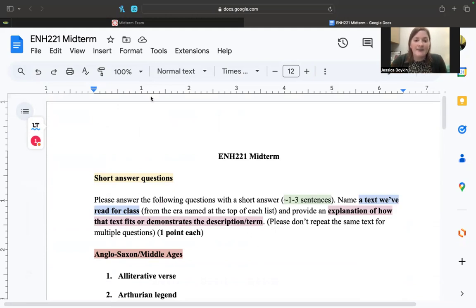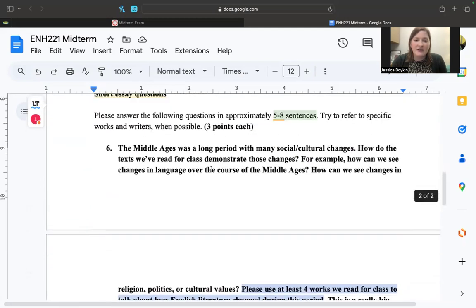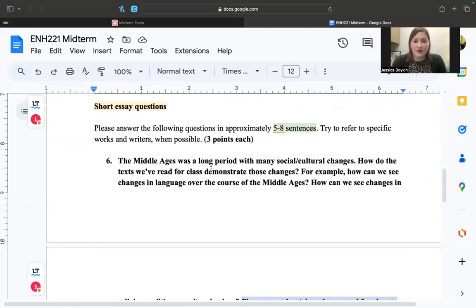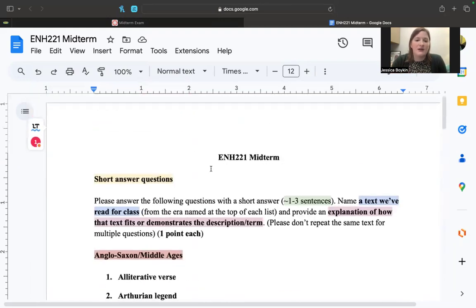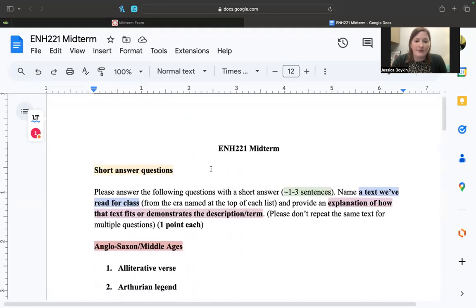The other thing I'll say is that when you're doing the short essay questions, try to be specific when you're talking about your answers. Try not to generalize too much. If you can refer to the works, that's better. If you have quotes or anything like that, that's even better. That's the best, right? And don't worry so much about citations at this point. I really just want to make sure that you're able to make connections, and we can work more on citations throughout.